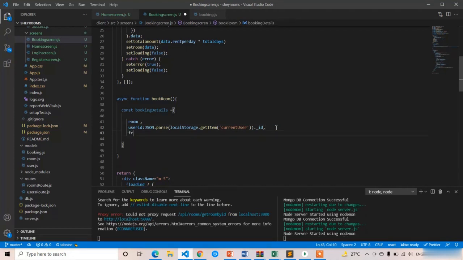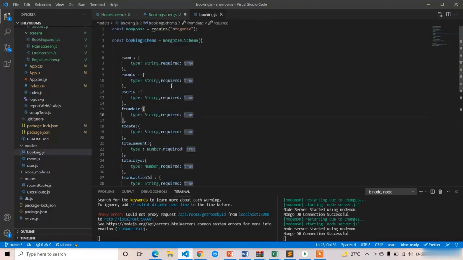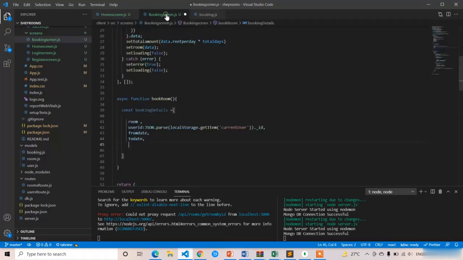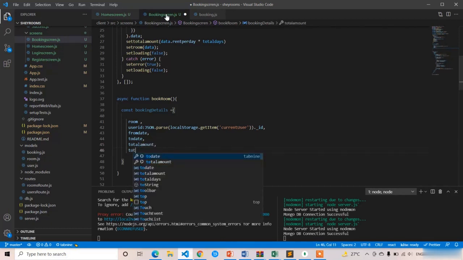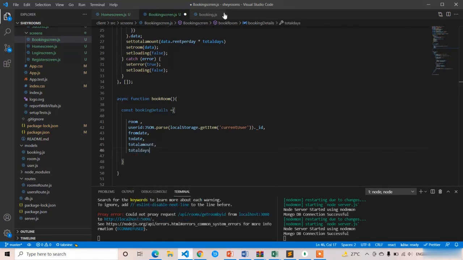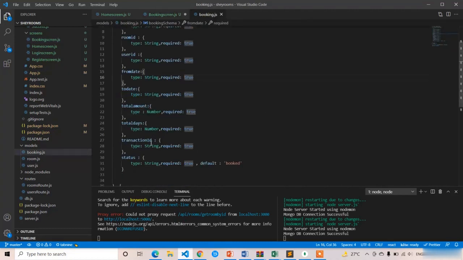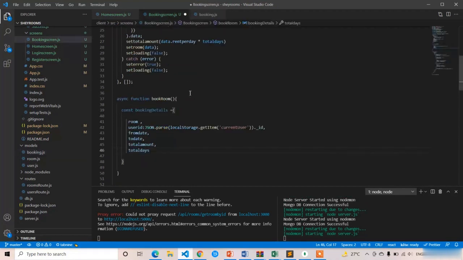And the next one is from date and to date, total amount, total days. I think these are enough. So transaction ID and status, these are the default things. We are going to add the transaction ID in the backend, and the status will be default booked. Control S. Here also Control S.